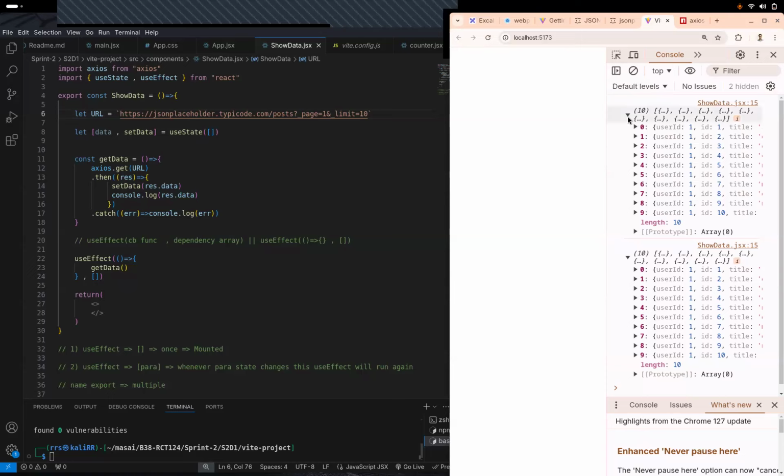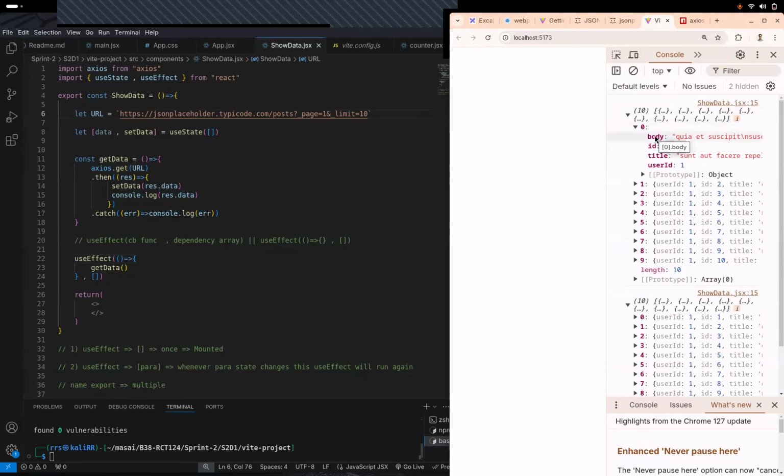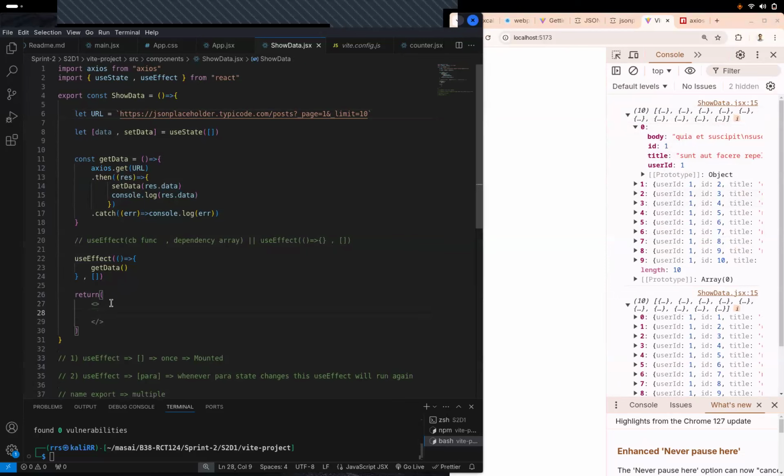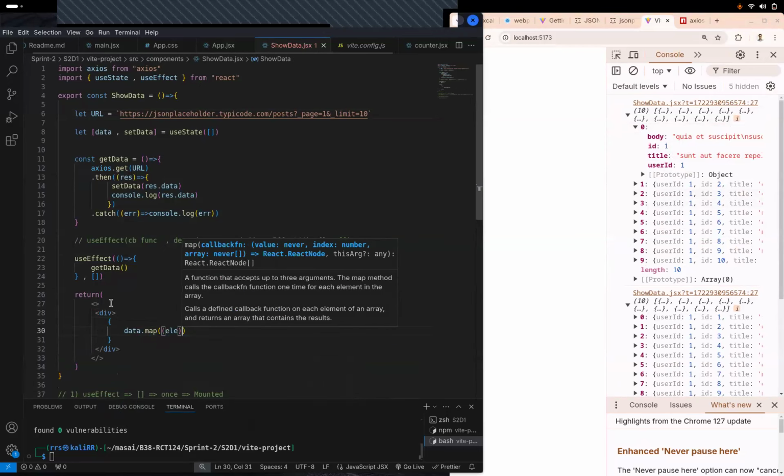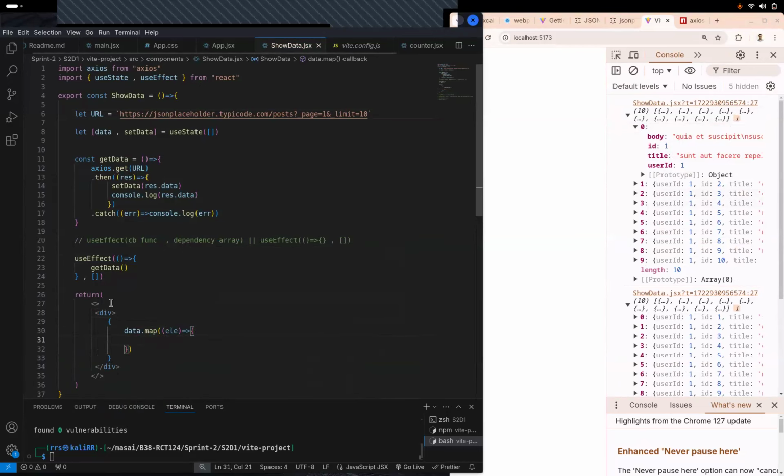Now, what I want is, when I change the page, I should be showing different data, right? So first, let's just show this data on the UI, whatever we have for now. So let's just show title and ID. We have set the data over here. We can create a separate div, and in this div, I'll do data dot map element, and over here, title and ID. So we'll return another div.